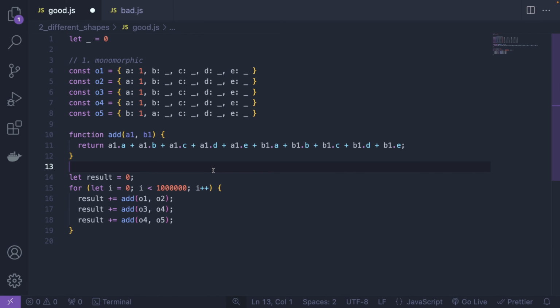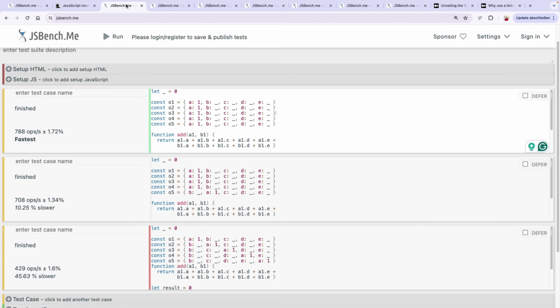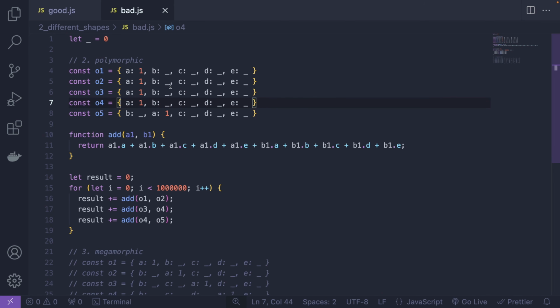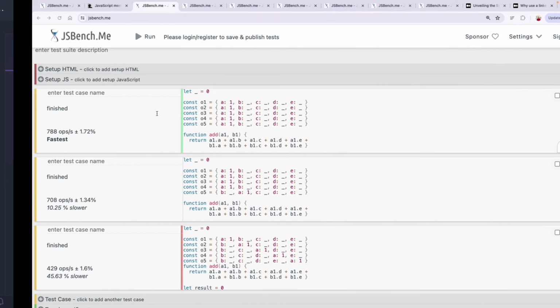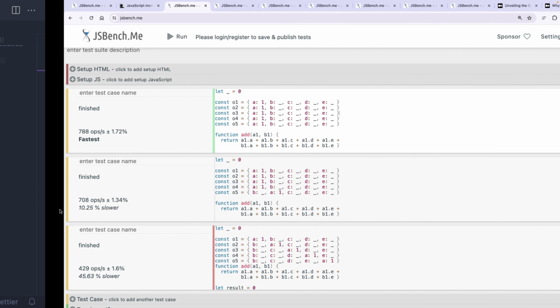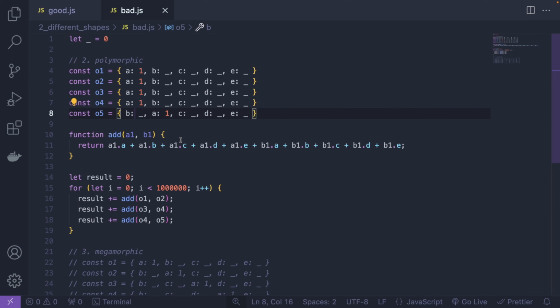And now every time we run this code, if we go to the benchmark, we're going to notice that this is the fastest one because it's monomorphic. All objects are the same shape. Now going back to the code, we're going to look at the bad cases. A polymorphic case, which is, as I said, A and B having swapped their places. A very small change, and it results in 10% slower code. I'm pretty sure you don't want that.